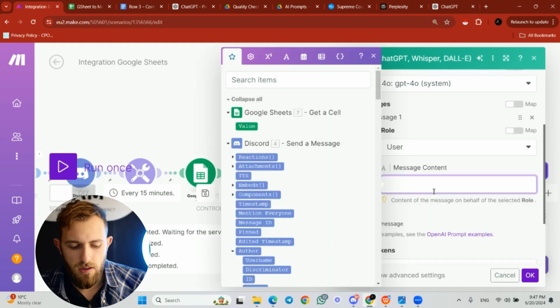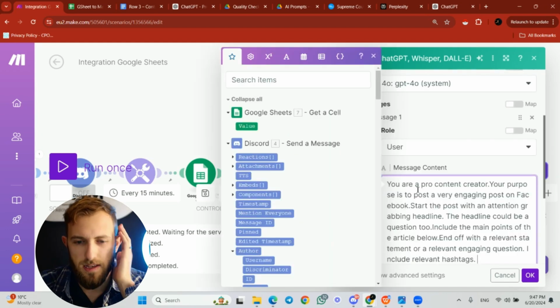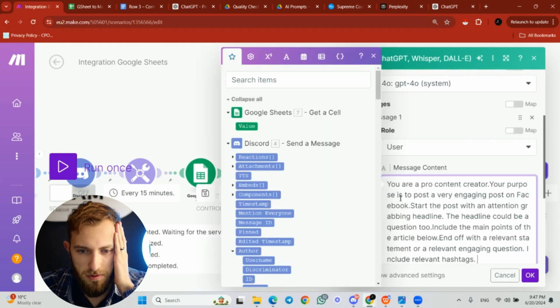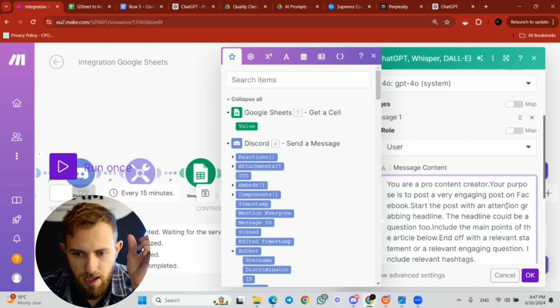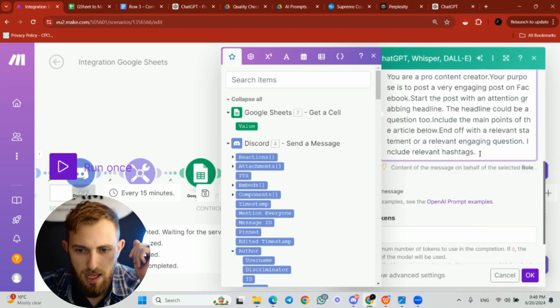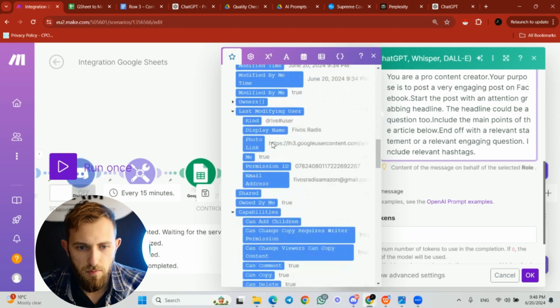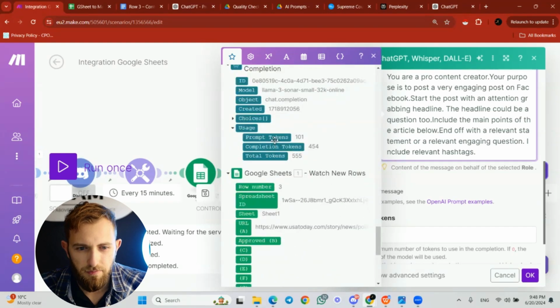And for the message content, you just paste the specific prompt, and it says you're a pro content creator, your purpose is to post a very engaging post on Facebook. Start the post with an attention-grabbing headline. The headline could be a question too. Include the main points of the article below. End off with a relevant statement or a relevant engaging question. Include relevant hashtags. Fantastic.